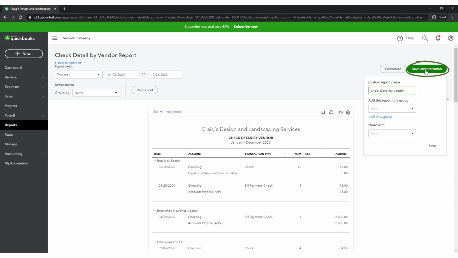Now, those of you who used QuickBooks Desktop, these were called memorized reports in that product. You must give your customized report a name. It can be anything you want, and this name does not appear on the report itself. So let's say I've customized this report the way my FST named Mike likes it. I will call it Mike's Check Detail by Vendor Report.